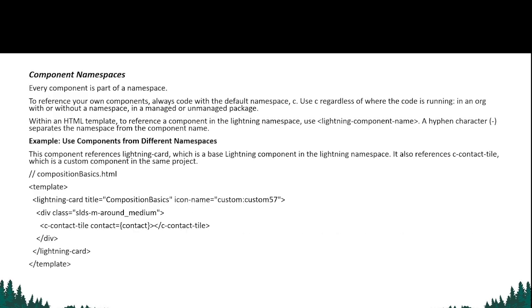Then I have the component namespaces. So every component should have a namespace. Whenever I want to refer to a component, I am providing the code along with the default namespace, that is c. So the c is the namespace where the code is executing, in an org without a namespace, or in a managed package or in an unmanaged package.